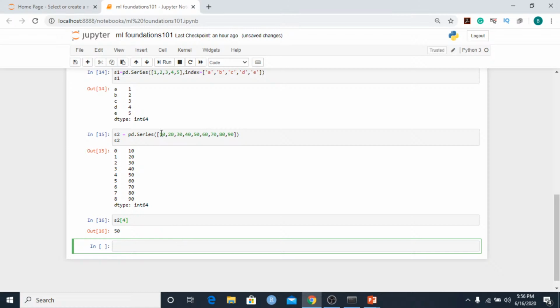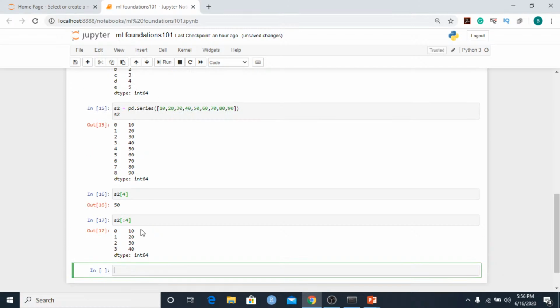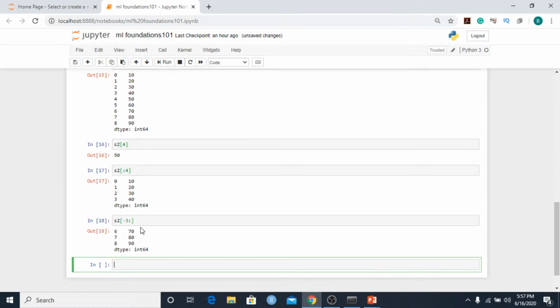And similarly, let's say if I want to extract a sequence of elements, let's say if I want the first 4 elements, which are from 10 to 40, I'll just give in S2 over here, then I'll give in a colon. And since I want the first 4 elements, I'll type in 4 over here. So I have extracted the first 4 elements. And if I want to extract the last 3 elements, I'll have S2 parenthesis, and I'll have minus 3 over here because I want 3 elements from the last. Then I'll give in a colon. And as you guys see, I have extracted the last 3 elements, which are 70, 80, and 90. So these are some basics of the series object as well.